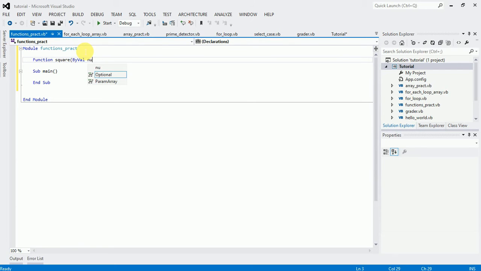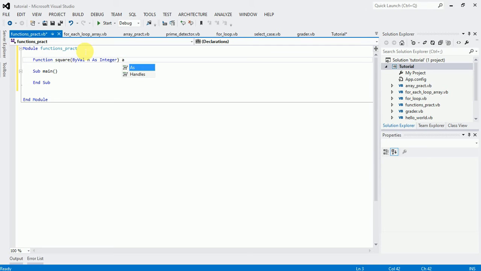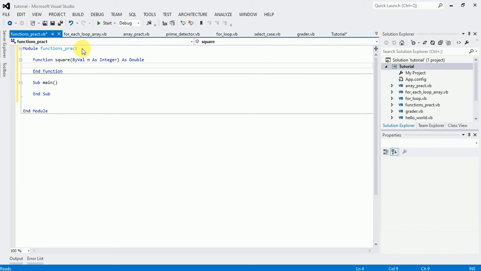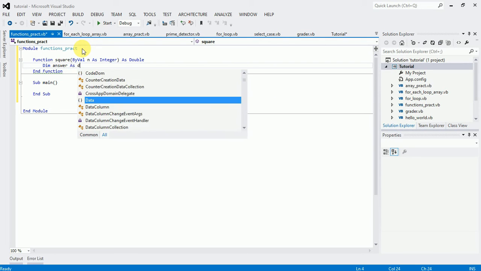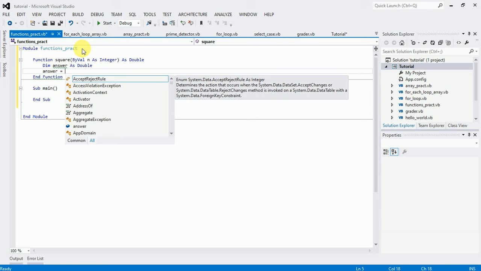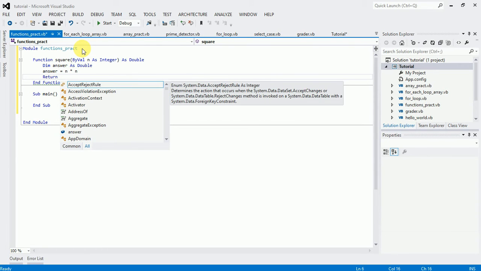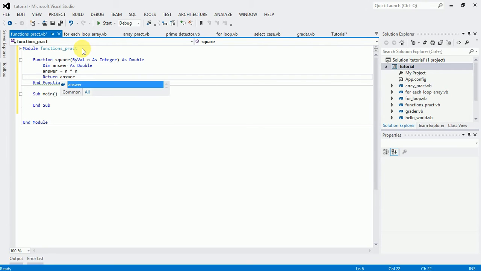A number, whatever number you give it, can be n as integer, it takes an integer, and what it returns is, let me say, a double. That is for the function. Then what it includes is, let me say, din as double, answer as double equals n times n. So it has to return something, return answer. So it will return answer.